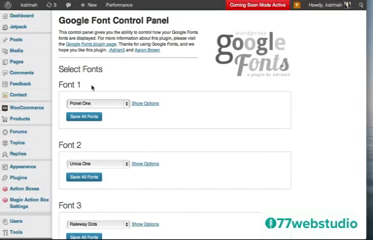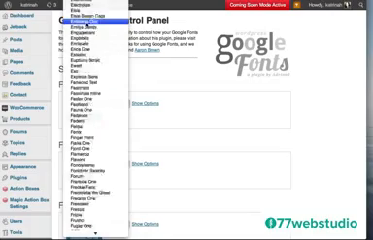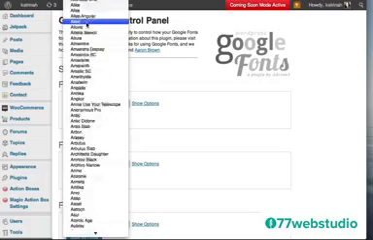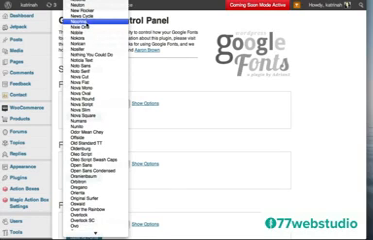Looking at font number 1, when I click on this box right here where this font style is listed, we'll get a drop-down box of all the different fonts that we can choose from. There's literally hundreds of Google fonts that you can choose from to add to your WordPress website. So the next question is, what do all these font styles look like?